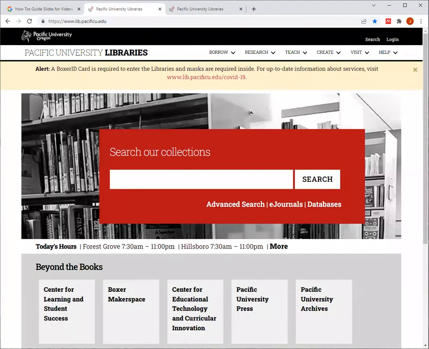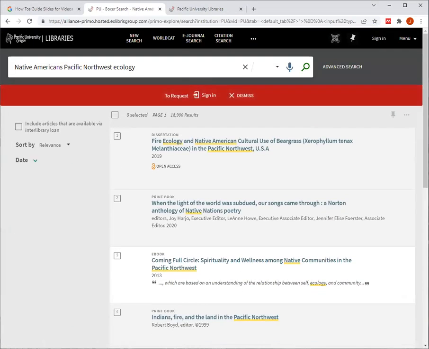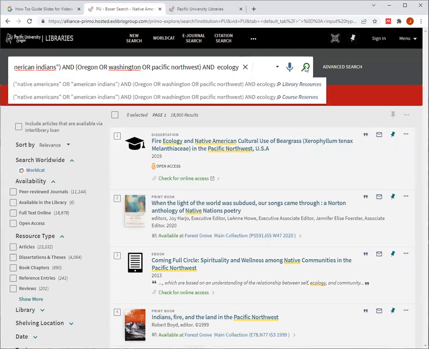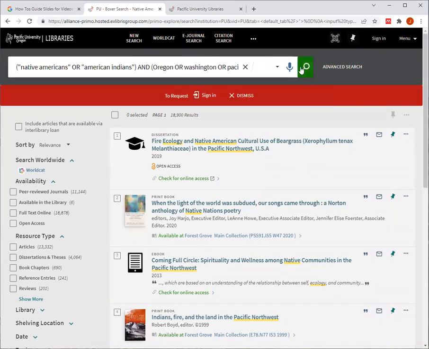When looking for articles in the library search box, you can enter your search terms. We could try a simple search of Native Americans, Pacific Northwest ecology. Alternatively, we could try a more advanced search such as Native Americans in quotation marks or American Indians in quotation marks and Oregon or Washington or Pacific Northwest and ecology.